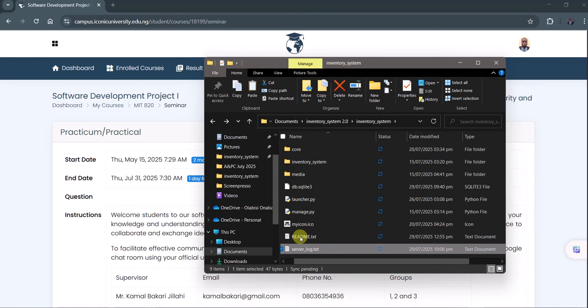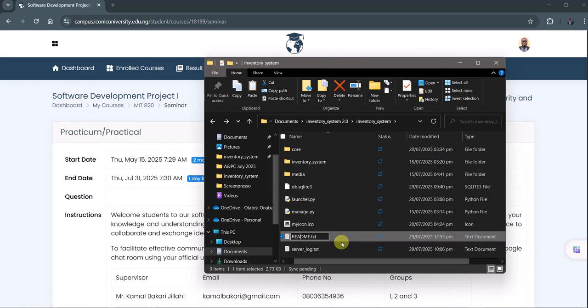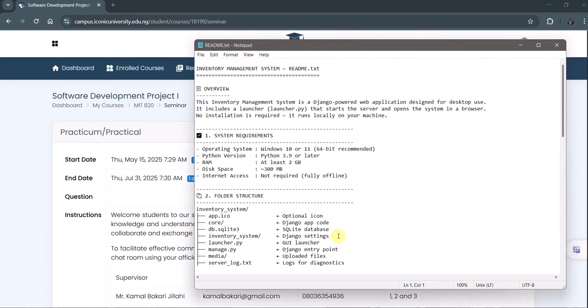So from the readme text, we introduce the system to any user trying to run the system. Here it talks about the overview that this inventory management system is a Django powered web application designed for desktop use. It includes a launcher that starts the server and opens the system in a browser. No installation is required, it runs locally on your machine.